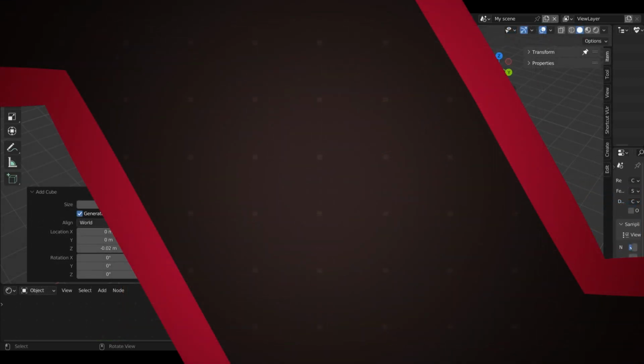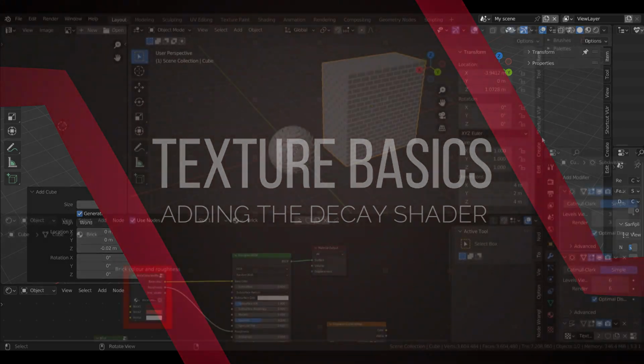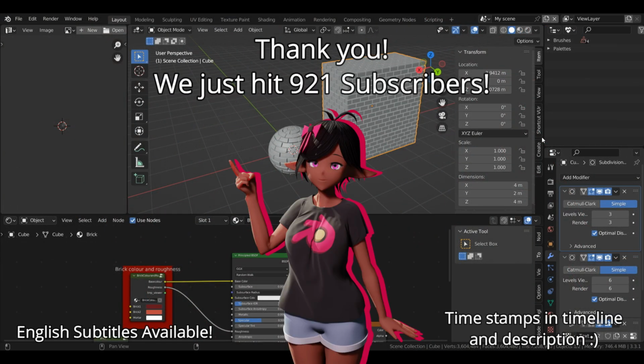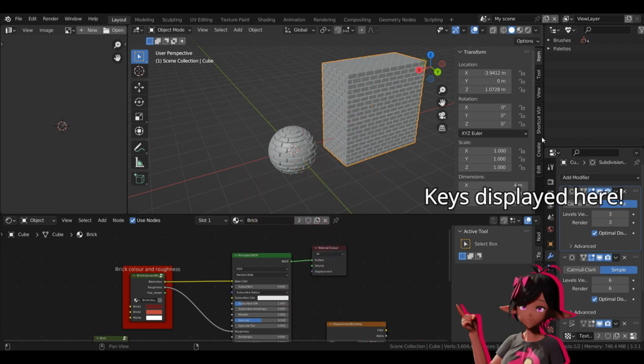Today we're going to be finishing our final project in this Texture Basics course. If you didn't make the brick material in the last tutorial, you can either watch that video, which you can find in the description, or you can download the project file we made last episode in the description below. With that though, let's get started.